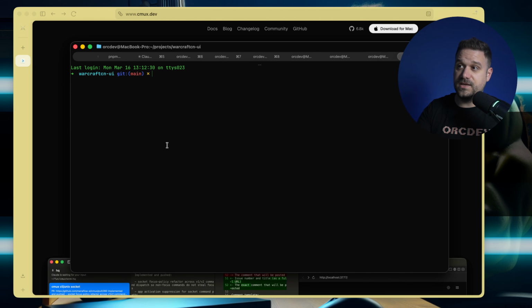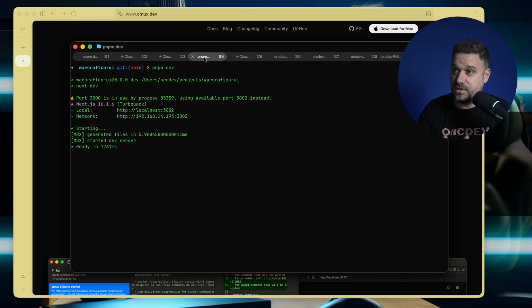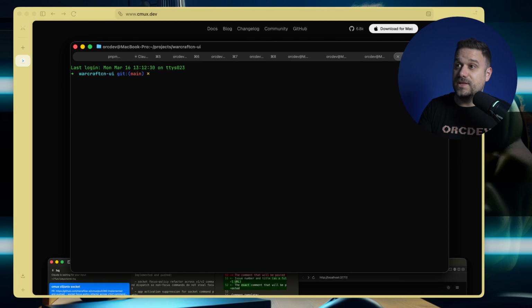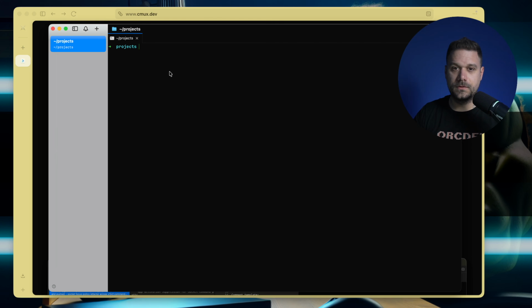We are making a million tabs, and it is really hard to organize all this and to know where everything is. Here we know we have pnpm dev, here Claude running, and here as well, and we don't have any info about what is actually happening with all these Claude agents working. So cmux handles that in one really awesome way. Let's do the same thing now, but with cmux.